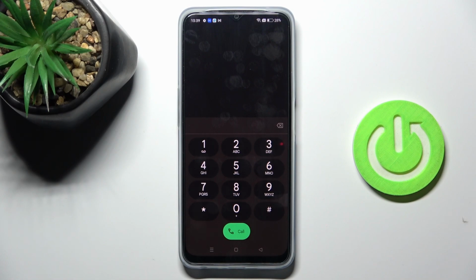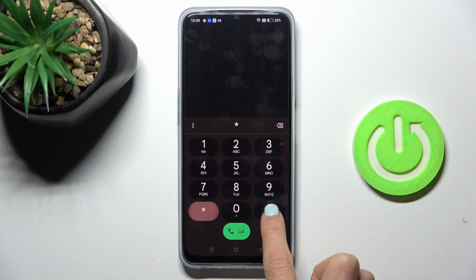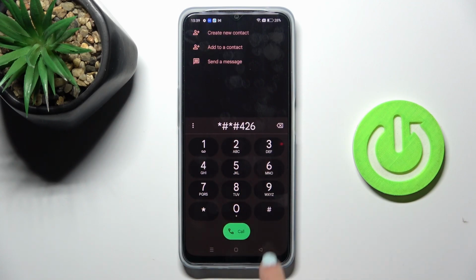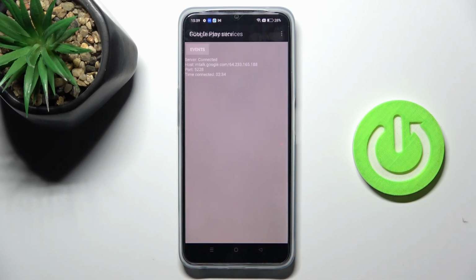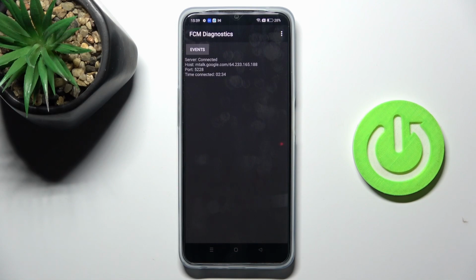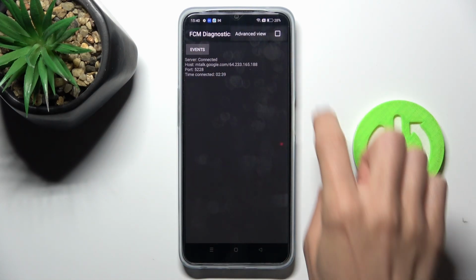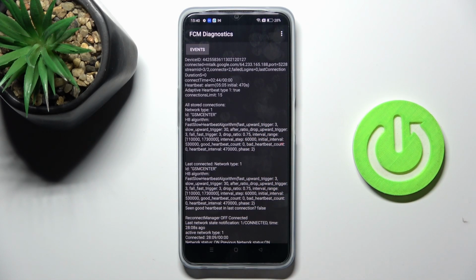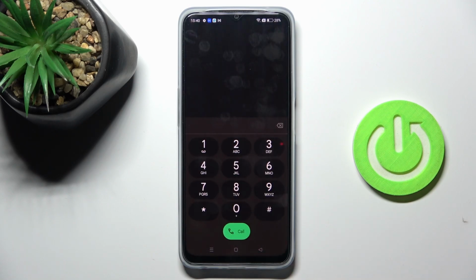And another code that I want to share with you today is *##426#***. And here you've got FCM diagnostics where you can find events and status. If you tap on more, you will be able to enable advanced view. So as you can see now, you've got way more details. Let me go back then.